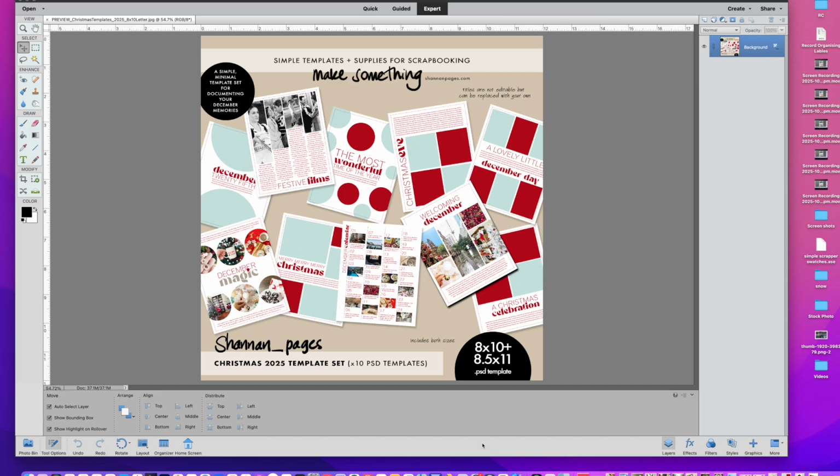And I also include, as I do every year, a calendar page. That's this little guy here, so that you can just document your December in one page if you really just want to go with that.